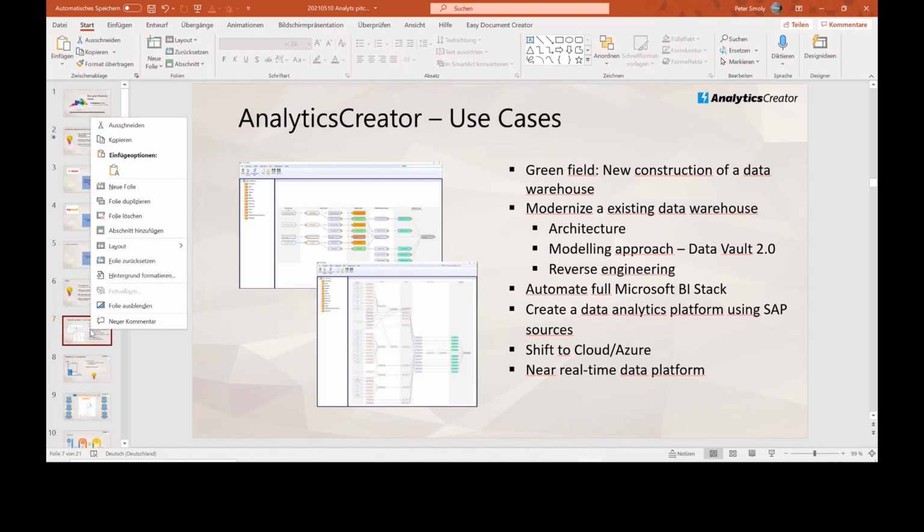What we've also seen more and more recently is a near real-time approach, where data from the source, the ERP, is loaded very fast to the data platform so that the reports are in real time. This is also something we support.